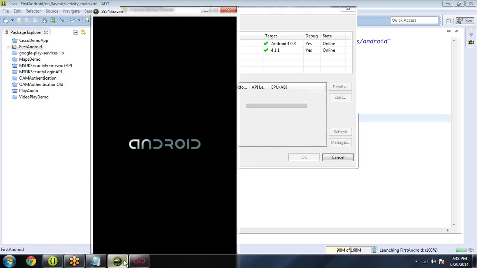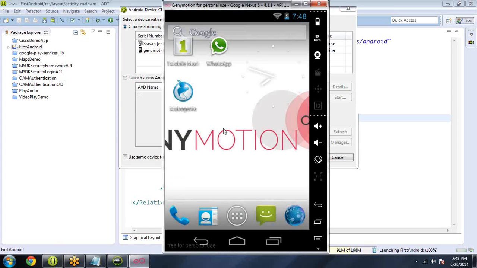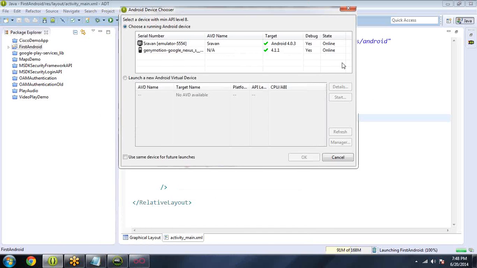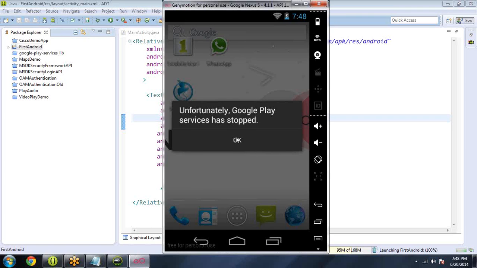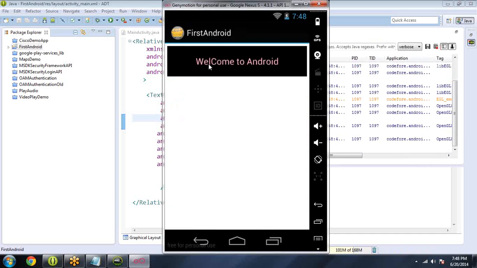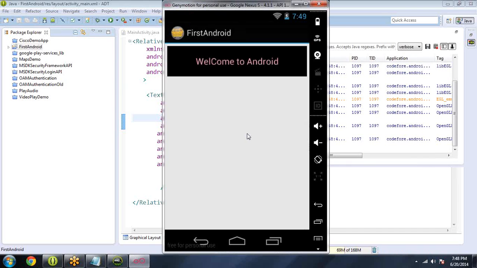Now, one is the Shravan emulator which was created by me, and another one is Genymotion. My Genymotion is already ready to run, but the emulator I used is still running. So here I'm choosing Genymotion and clicking on OK. Now it is ready to run your Android application inside Genymotion. I'm getting a dialog from some other applications.